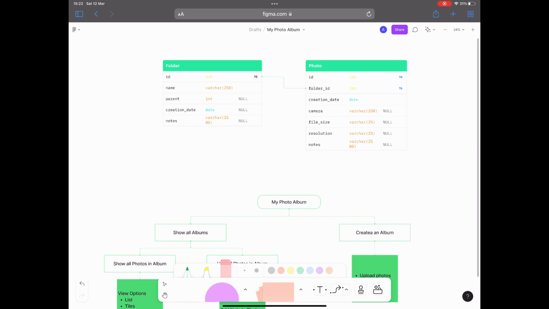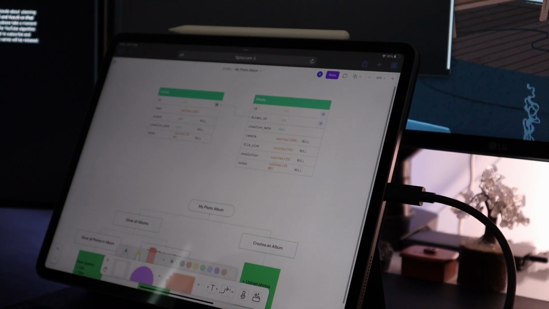Today we will start a new series in which I want to walk you through designing and coding a web application, a full stack web application, only using iPad and Raspberry Pi.